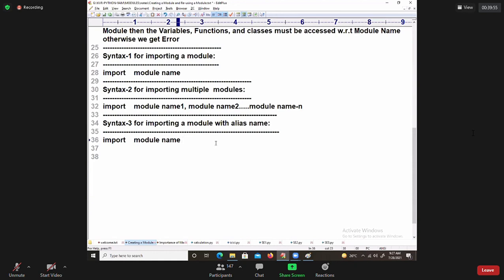Omkar, you want to see me? Okay, I will give my mobile number. I am there now in that WhatsApp. You can see me in that. Okay. Right.